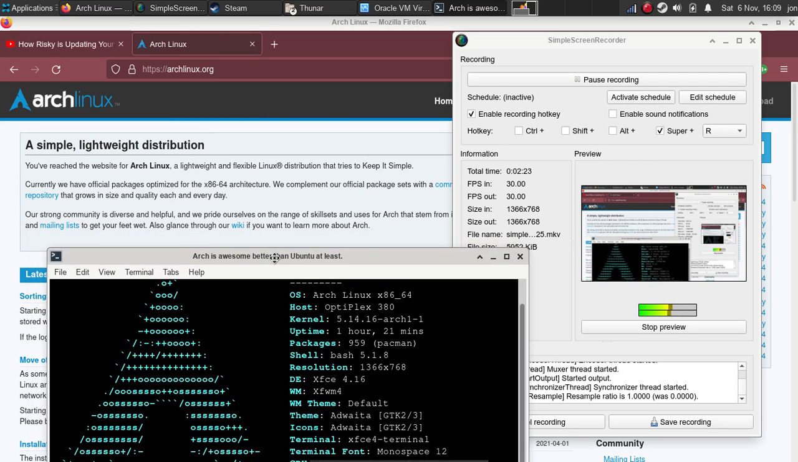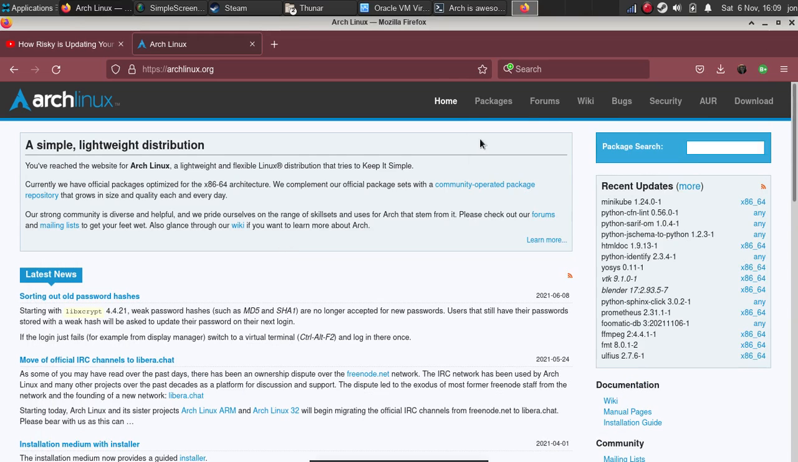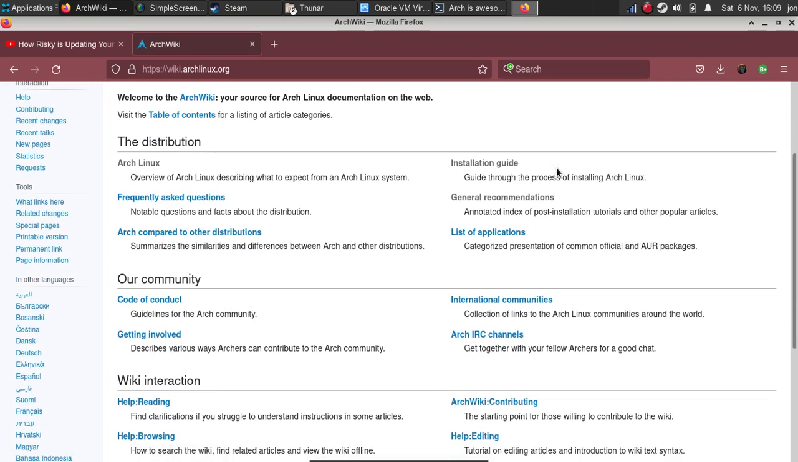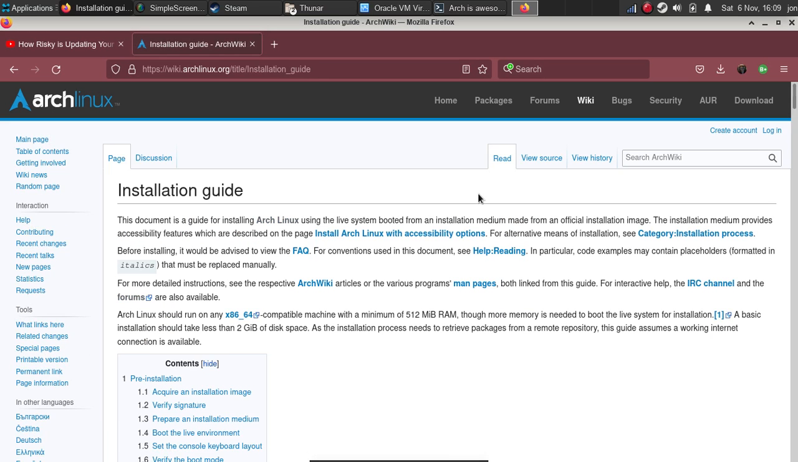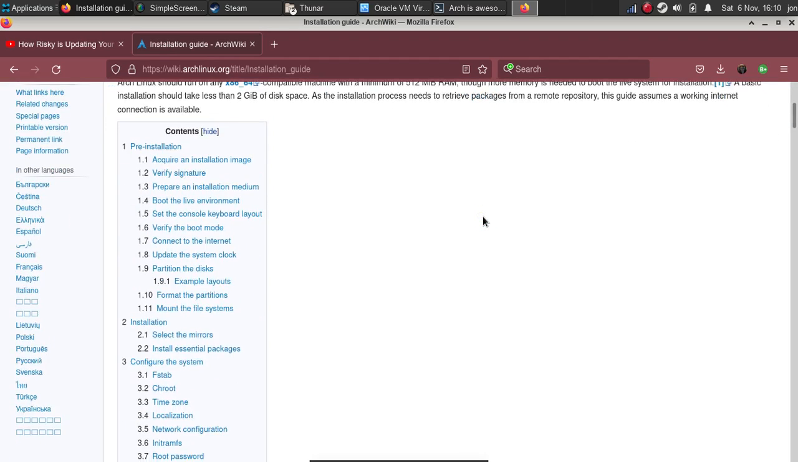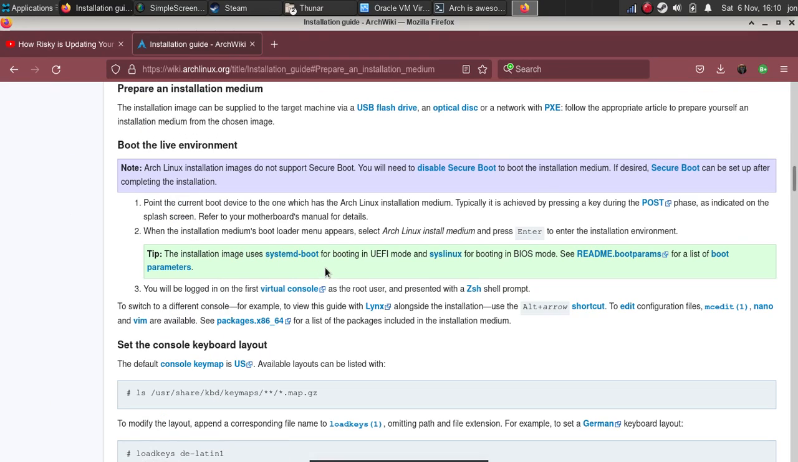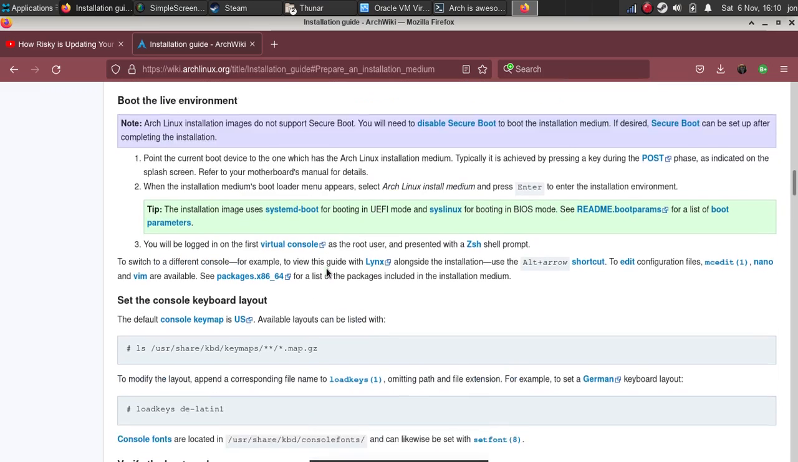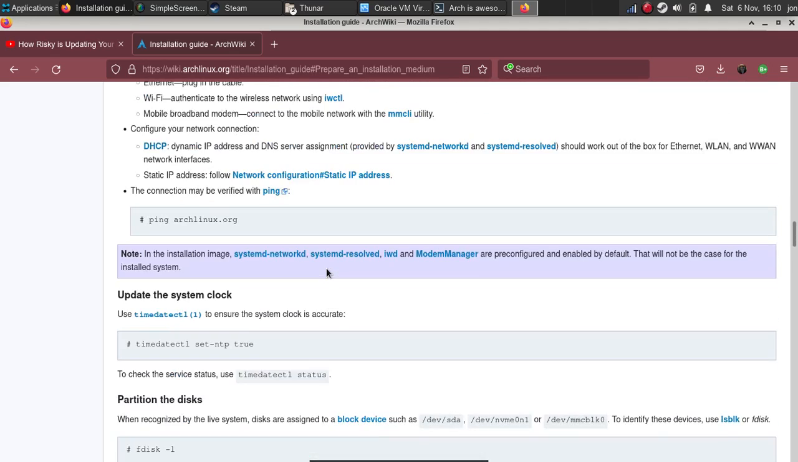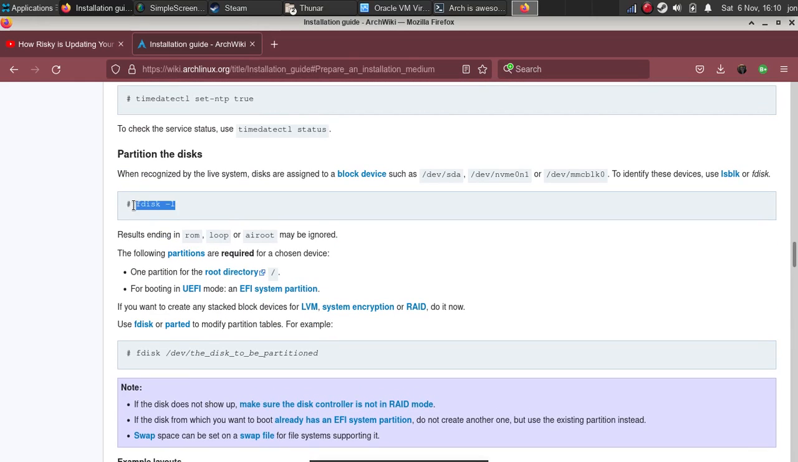So basically, if you have a look at their wiki, they have very nice forums on here, so guys will be able to get some help from here. They have a very nice installation guide. So if you guys want to learn how to install it inside a VM, then this is a very good way to learn how to install it. They have preparing installation media, so this tells you how to connect to the internet, and it tells you about partitioning the disk and so on.